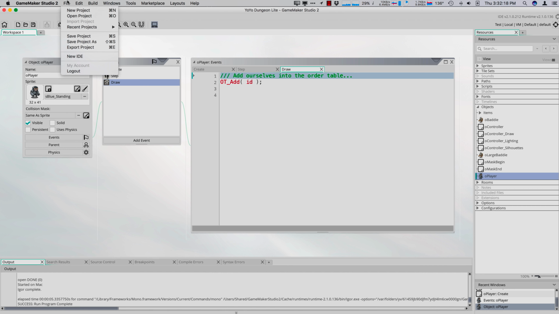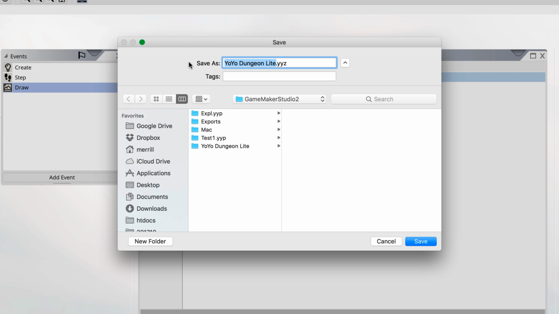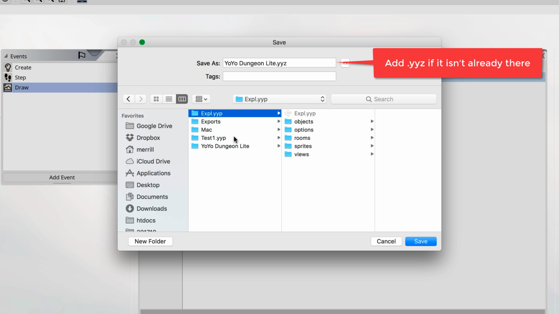Then we're going to go to File, Export Project, and you'll get this interface asking you to save a YYZ file. You must submit YYZ files to me, not YYP, which are the internal project files. I can't use those. So find a good place to save your YYZ file. I recommend somewhere like your desktop or the downloads folder, documents, just somewhere to save it where it will stand apart. I've actually created an exports folder here.